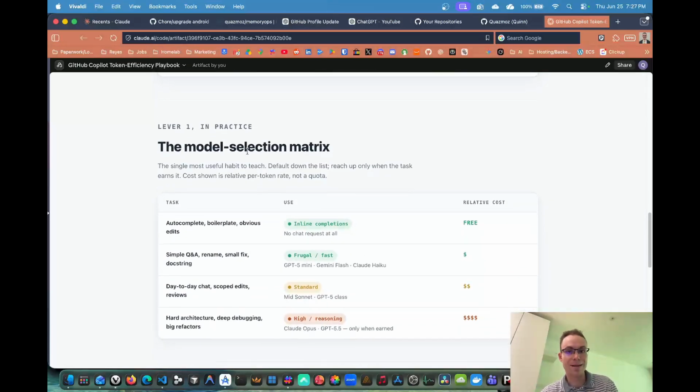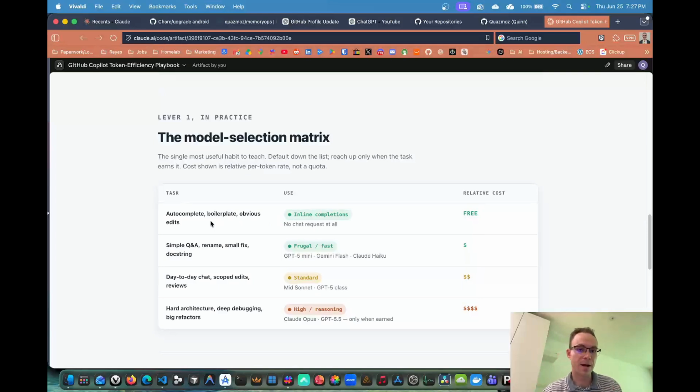Also, the model selection matrix, right? Things like autocomplete, boilerplate code, a lot of the inline completions can do that for you very easily, as well as some simple small things, right? You don't need a massive model to accomplish those tasks. You can just use a mini or a Gemini Flash, something like that, and it will be able to handle that without needing all that extra logic and all that power of some of these other frontier models.